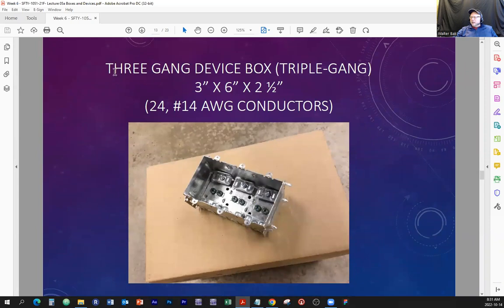All right. 3 gang box. We are going to go up to 25. No, just kidding. 3 gang device box. All right. So look at that. Single gang is 2 inches wide. So 2 times 3 is 6. All right. Okay, got it. So 3 by 6, excuse me, by 2.5. And it can hold 24 of 14 gauge conductors.